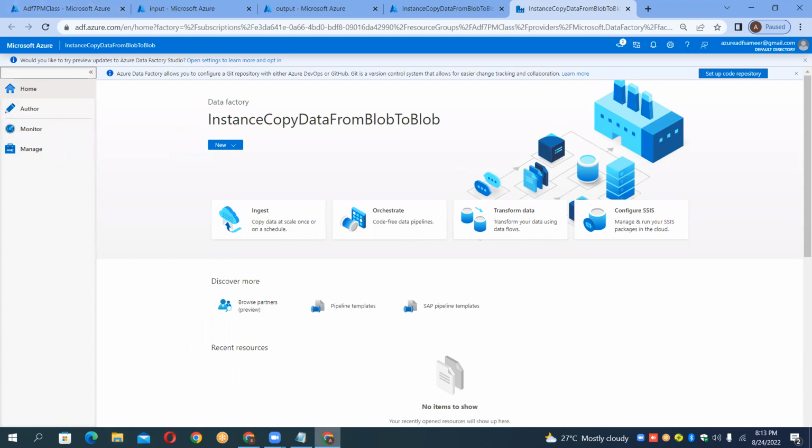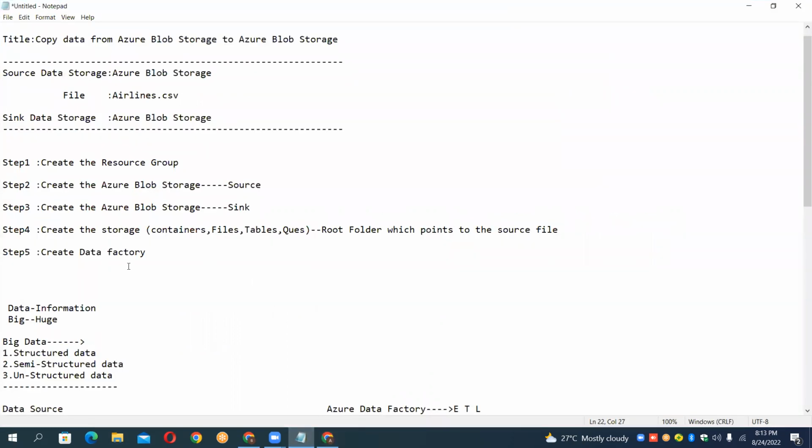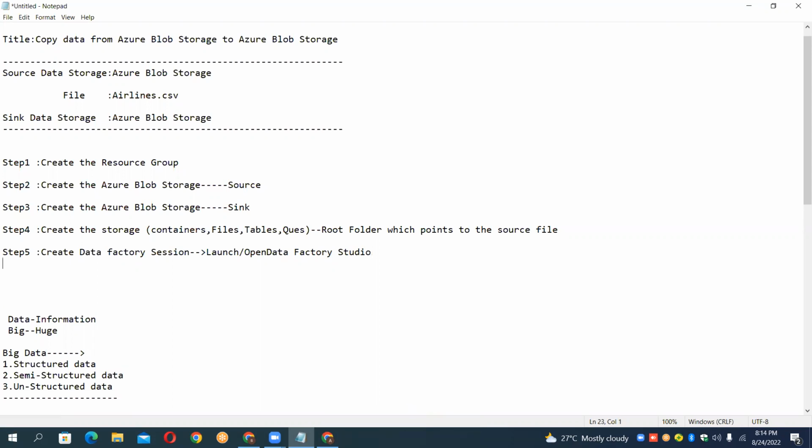So now, guys, we have created the session. Can you see it? The fifth step is create data factory session. Once a data factory session is created, then you have to click on launch, or you can say open Data Factory Studio. Okay, that's it.